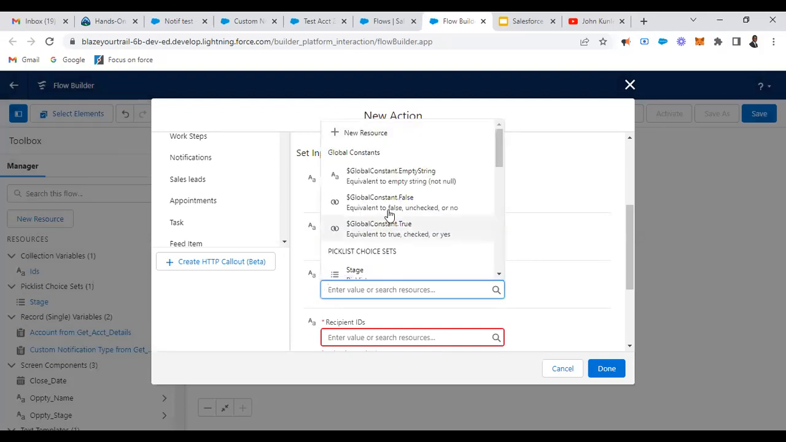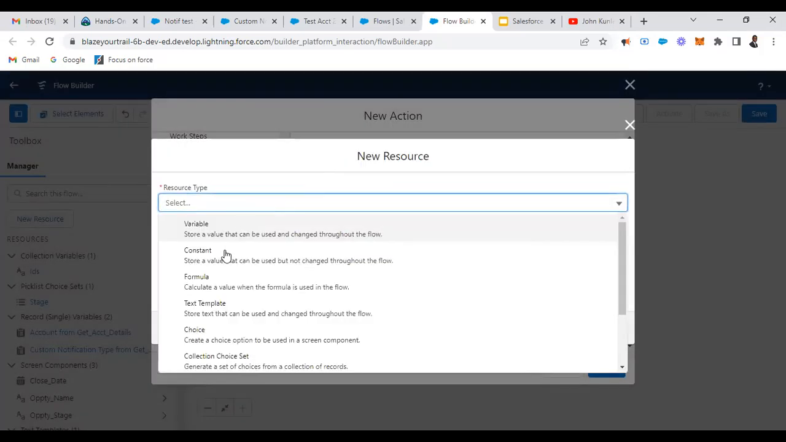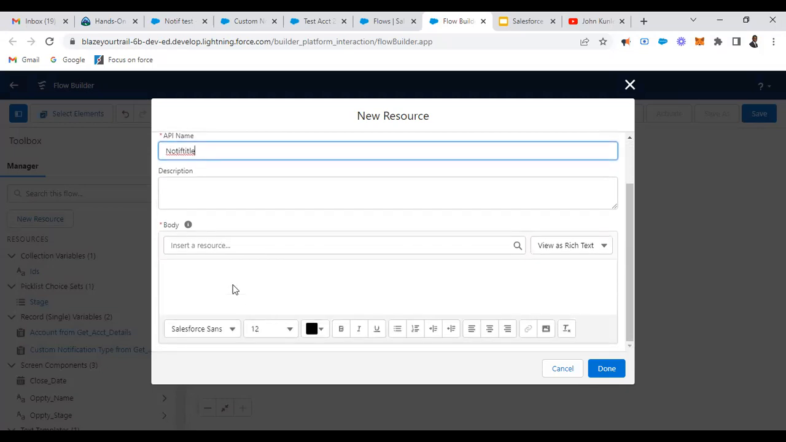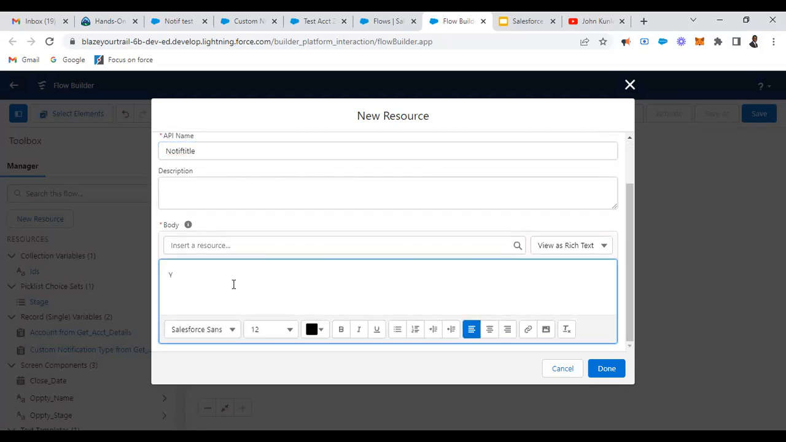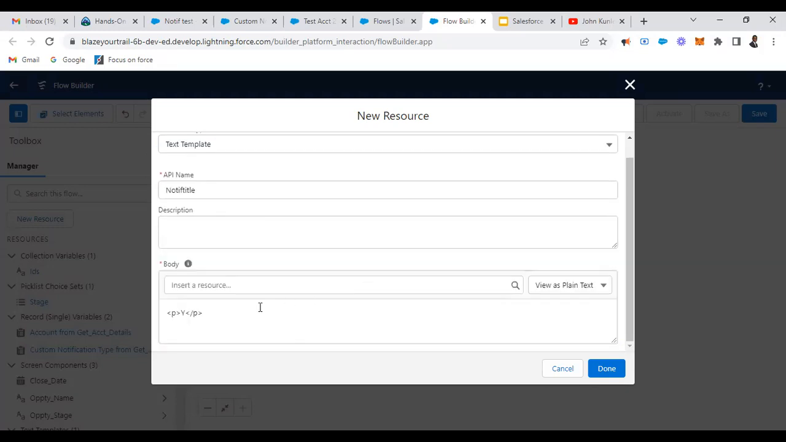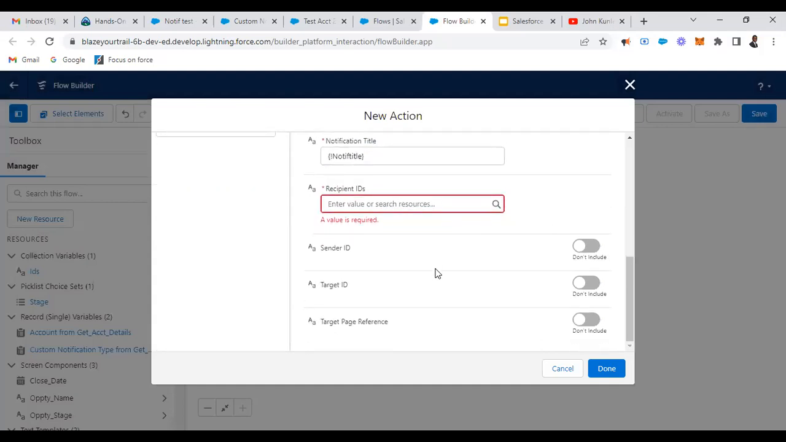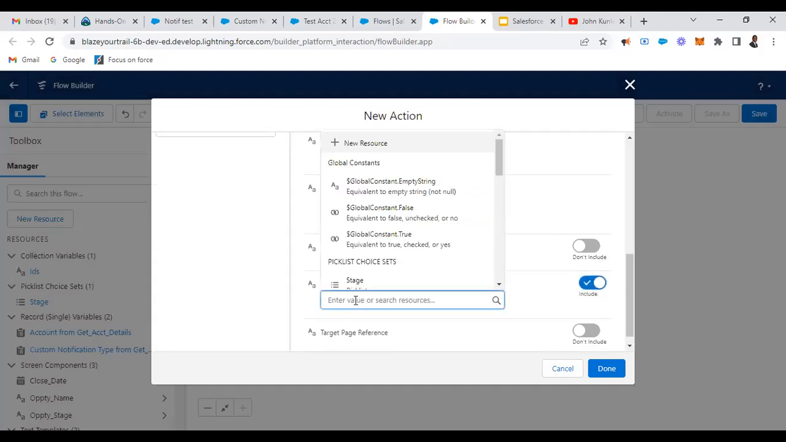And then we can do the title. There's a need for us to do another resource, text template as well. It's called notification title. Say, let's do plain text: Your opportunity has been created. Okay, let's click done.